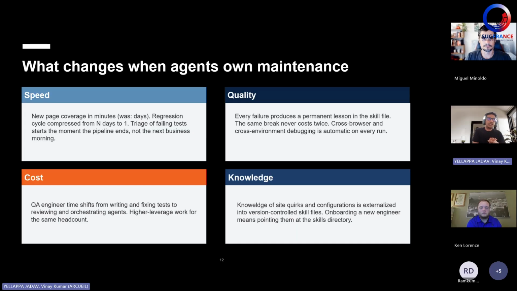QAs used to take actual days building test cases, and now it takes hours, and it's much easier for them. The knowledge is also centralized because everything is in the skill.md files. A new engineer can be onboarded much more easily. Everything is documented. This has made a real difference for us. Just to give an example, just today we fixed 20 test cases in just 1 hour because we updated a new functionality.